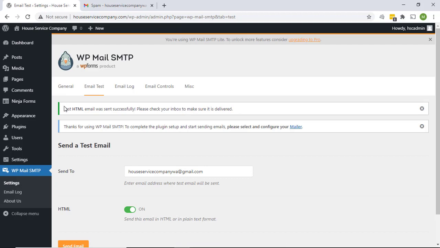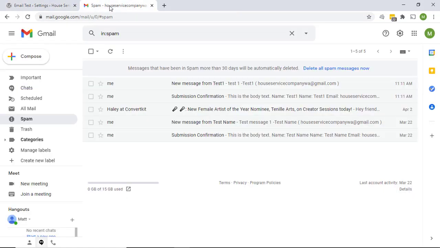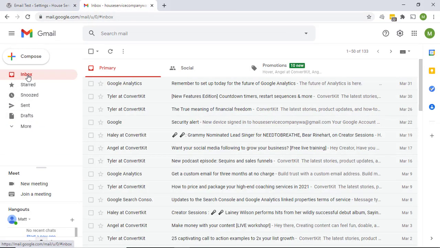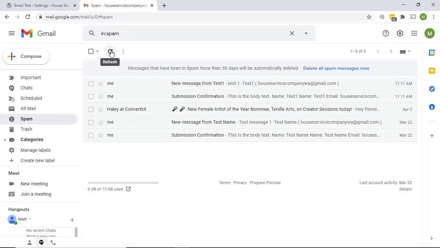And it says the test email has been sent successfully. Please check your inbox, make sure it's delivered. So we'll close that, and now we'll go back into our Gmail account because that's where we sent it to. And we'll go back up to the inbox. Nothing here yet. We'll go ahead and refresh this view. Still nothing, but again, we'll go down and check spam and refresh that.